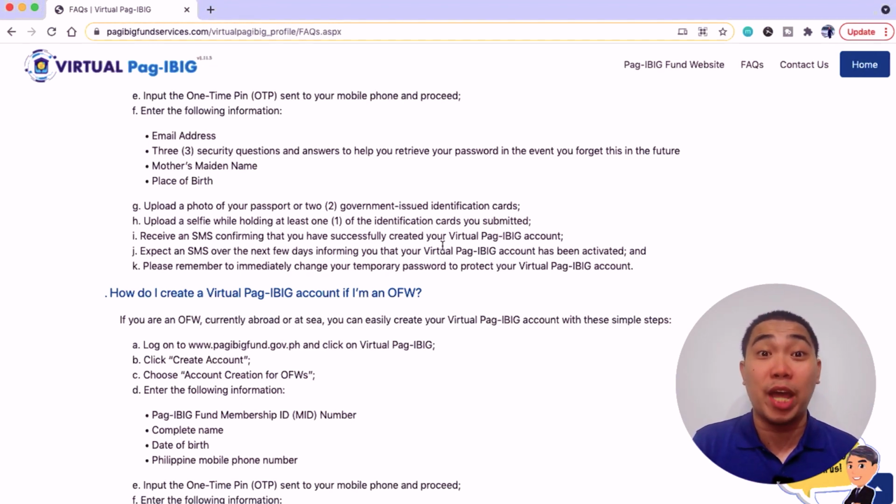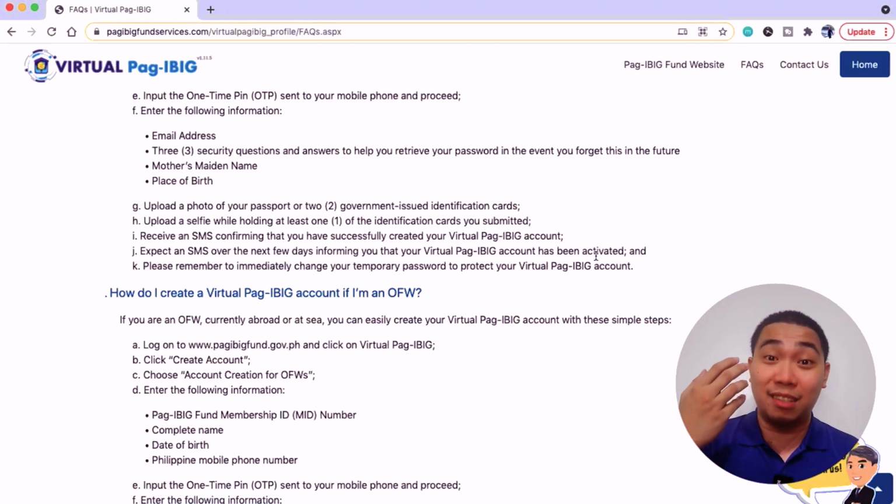This means na pwede na kayong mag-log in into the Virtual Pag-IBIG Fund so that you can see all of the benefits that the Virtual Pag-IBIG portal is able to show you. Once nag-first login kayo, you will be provided a temporary password. You should just change that password to the one that you will use para magamit mo na siya with your permanent password na ikaw na yung nag-define or ikaw na yung nagbigay sa system.